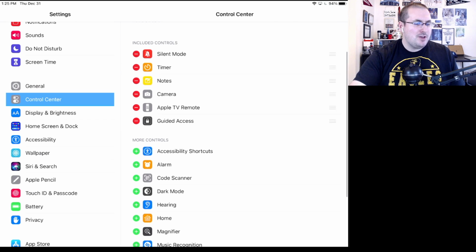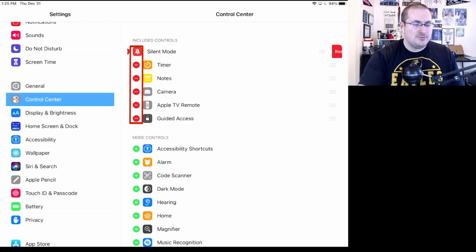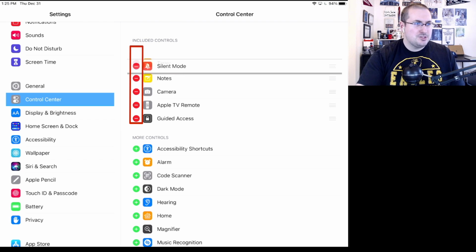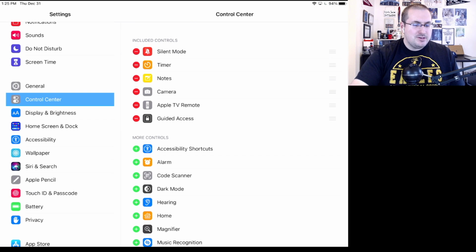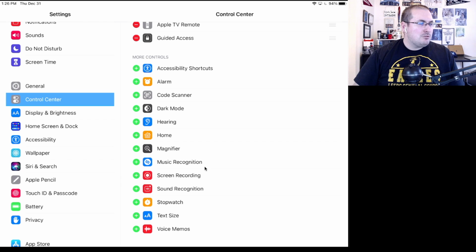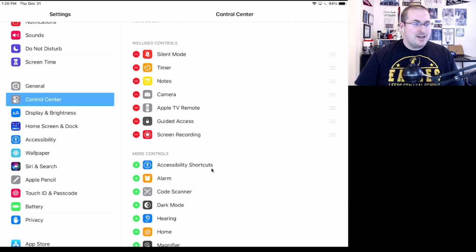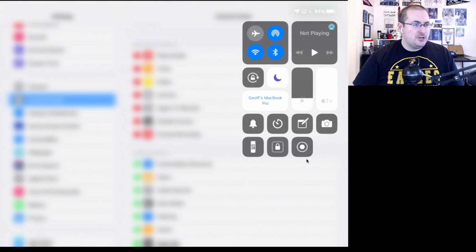So if I scroll down, you'll see that this part of the list is what is currently on my control center. And I can press those minuses to get rid of things if I want to. And I can also use the lines to reorder. But if I go down, this is the stuff that is not on my control center, and you'll see about 2/3 of the way down, you'll see screen recording. And I just need to press the plus to add that to my list of included controls. And now when I go to Control Center, you'll see that there it is right there ready for me to use.